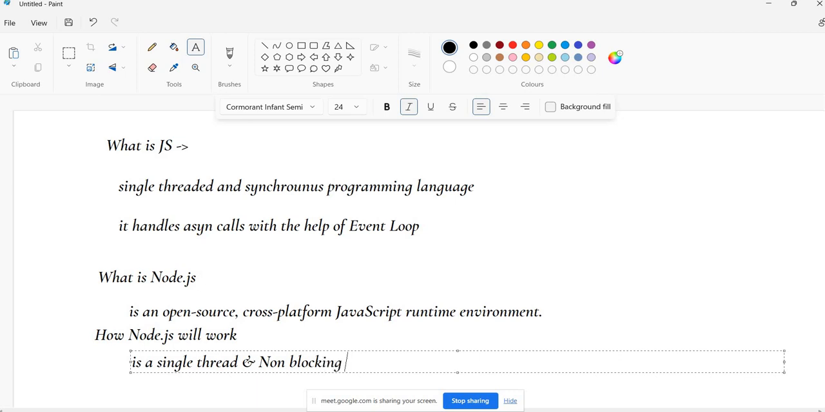Node.js works with a single thread, and it works in a non-blocking way. In the definition itself, you can say that it is an open source and cross-platform runtime environment, and it works with a single thread and non-blocking. And here, one more point we need to add: it is event driven. What is event driven?